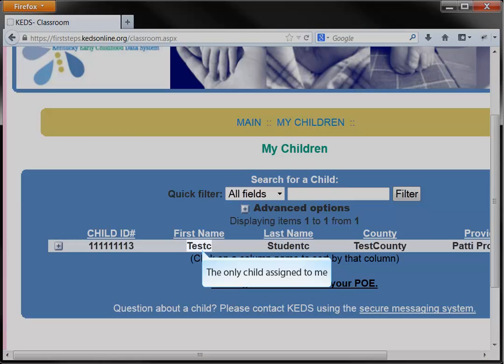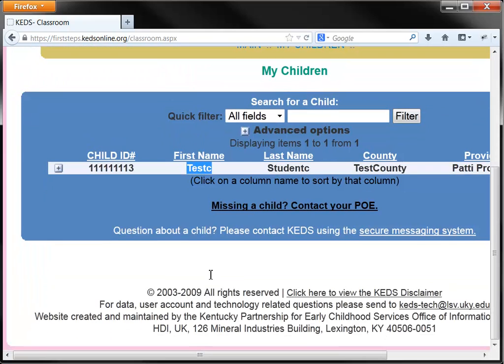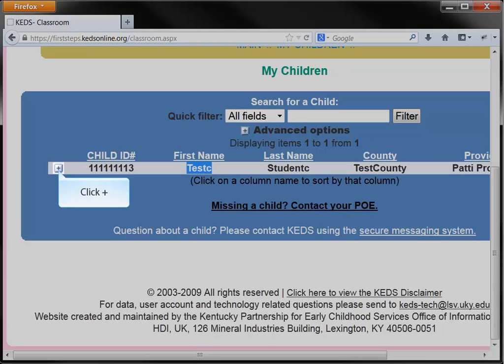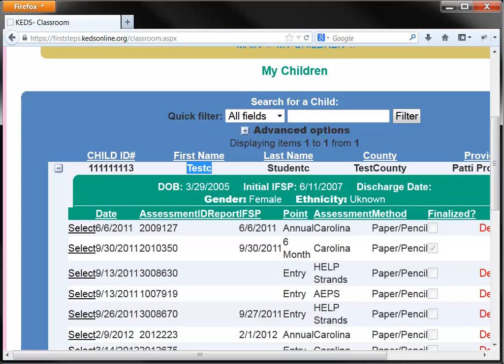My provider account has only one child listed, named Test. I will begin data entry by clicking the plus sign beside his ID.